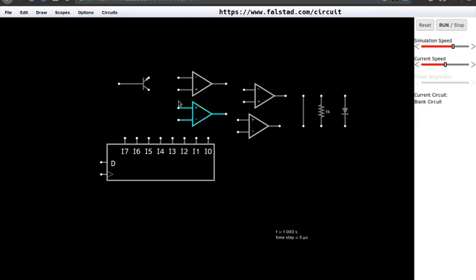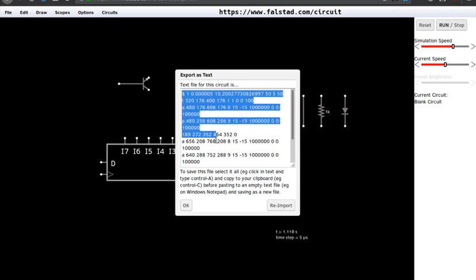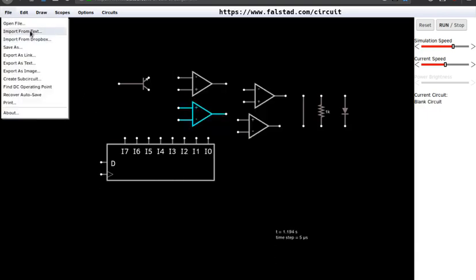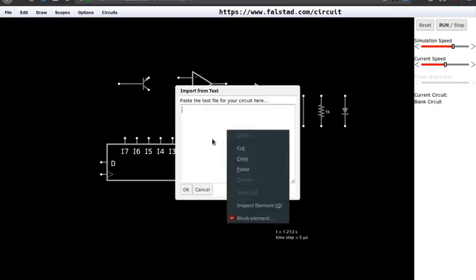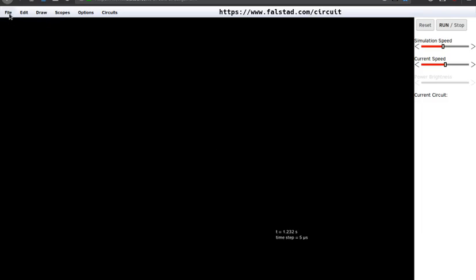And once you are happy with the schematic you've done, you can export it by going to File, and you can export it as text. This code can be saved to your computer in a text file or whatever, and you can then paste it with import from text, and so it will save. It's a way you can save like that. So I just imported an empty code, so it's an empty circuit, blank circuit.